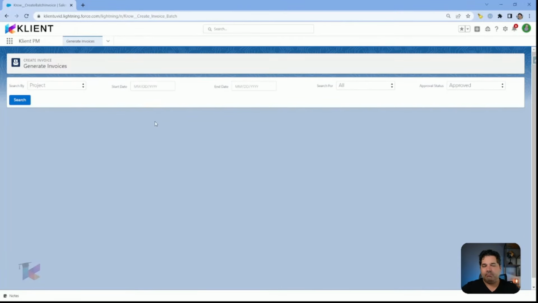From here, there are a couple of options. First, you can invoice per project or per account. I'll leave it per project for now. I'll select 2 months just to collect as much data as possible because we are in a demo org, obviously.